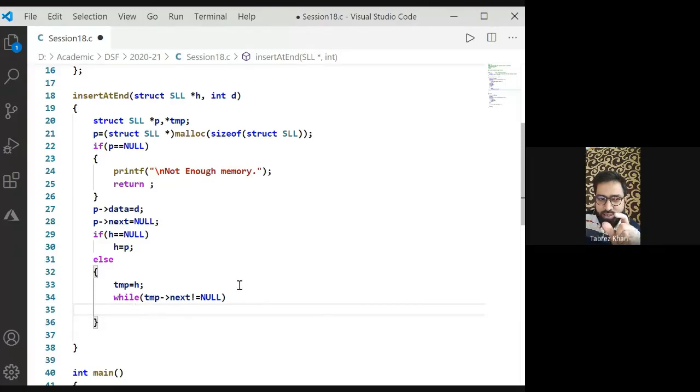Now this condition would be true if TMP is pointing to the last node. Why? Because the next pointer of the last node is null. In a single linked list, the next pointer of the last node would always be null. So when we say that the condition is while TMP of next not equals to null, it means that we are trying to go to the last node. Till we do not reach the last node, keep on executing this loop.